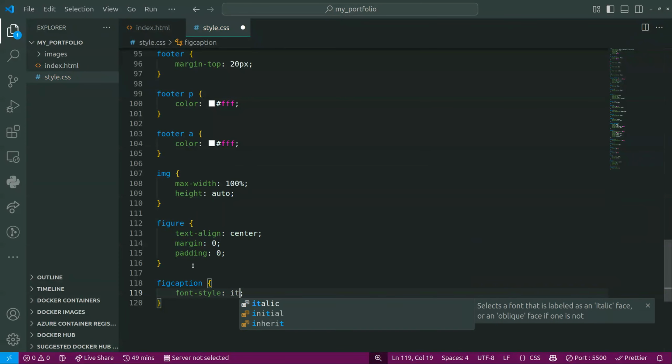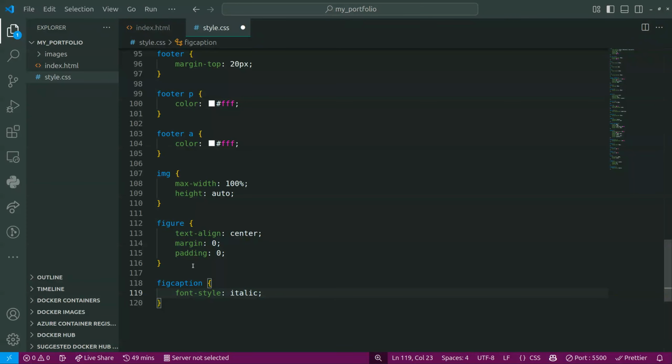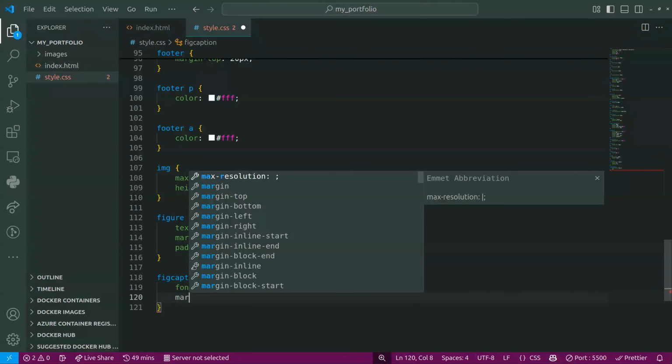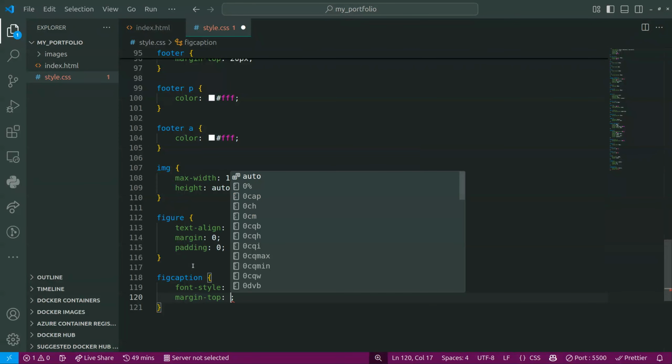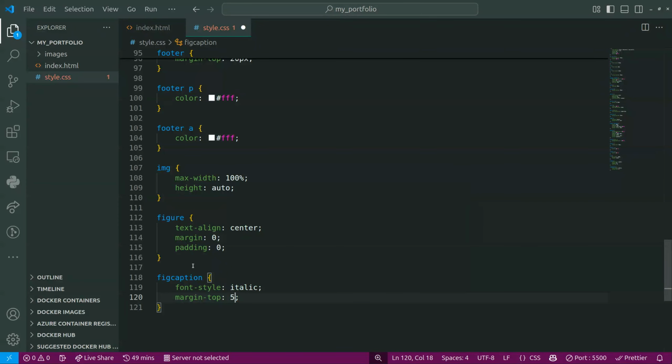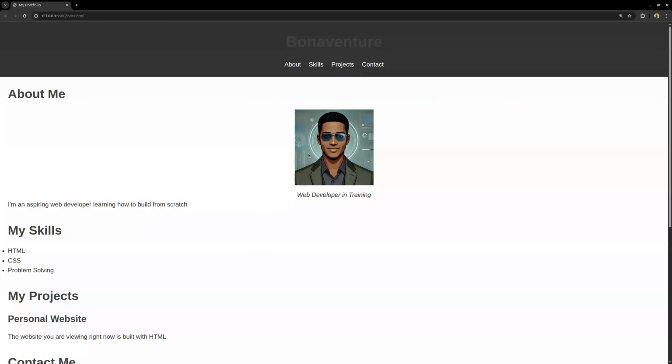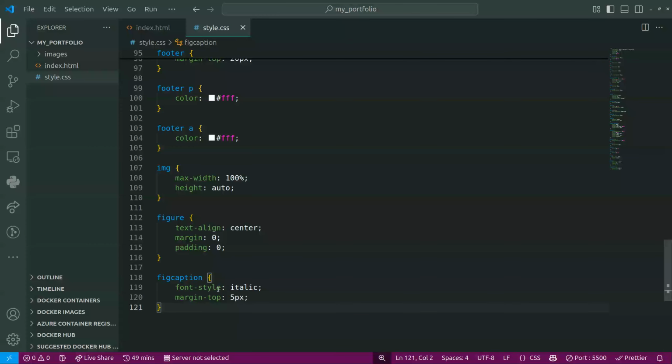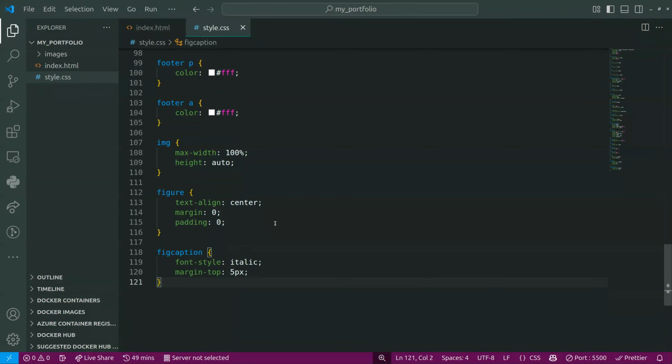And for figcaption, I'm going to give it a font style of italic. Again, you usually see whenever you publish an image on any article somewhere, the caption is usually italicized. So that's why I'm doing this. Then I'll give it a margin top of 5 pixels just to do the separation with the image. That should be enough. Awesome. So web developer, that is cool there. And let's see something else.